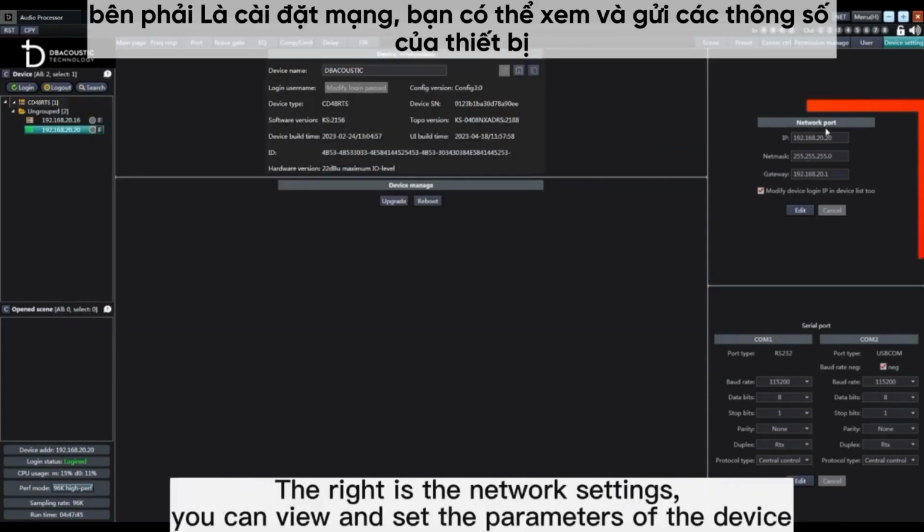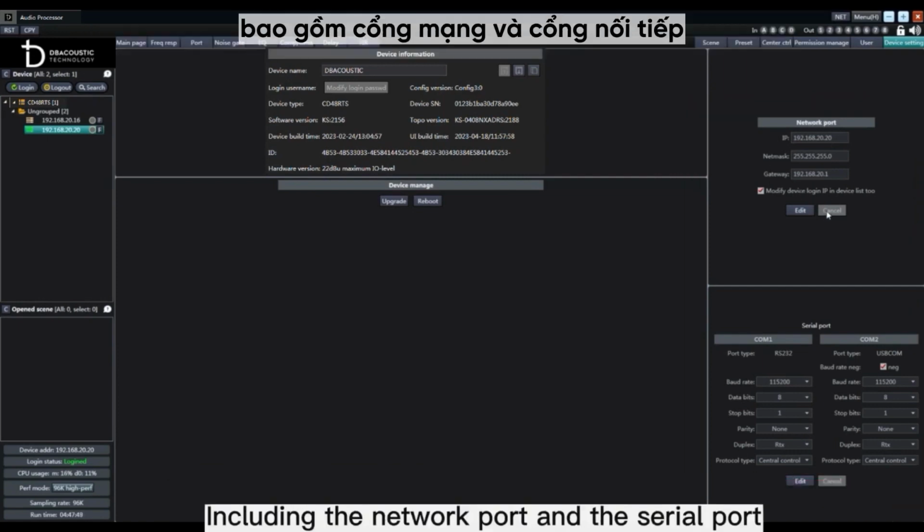The right is the network settings. You can view and set the parameters of the device, including the network port and the serial port.